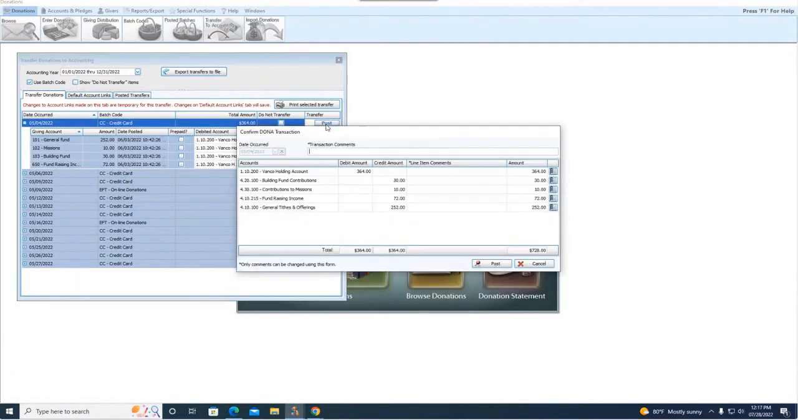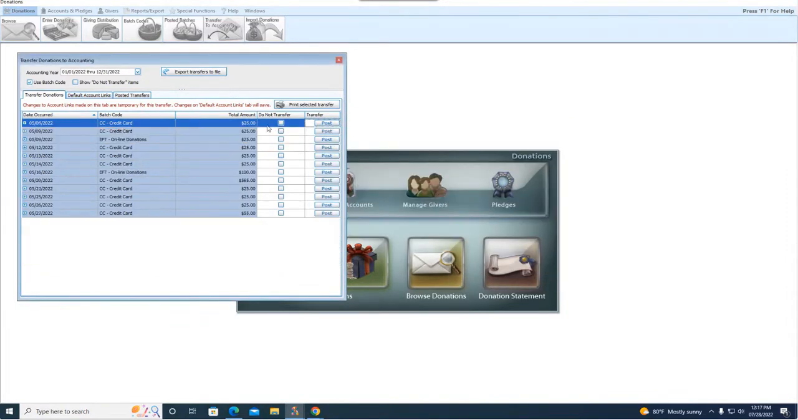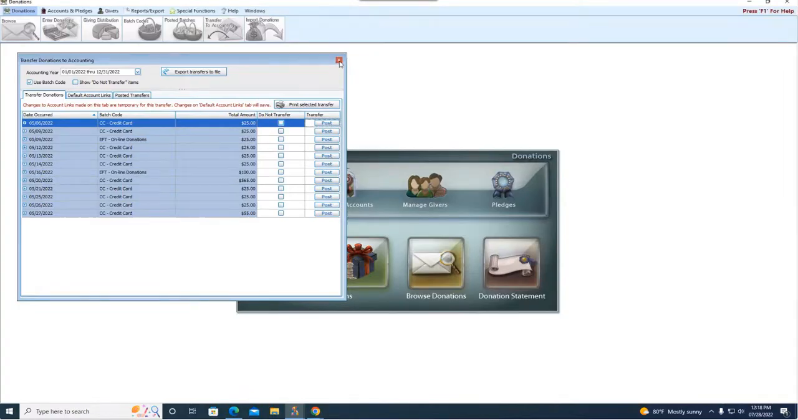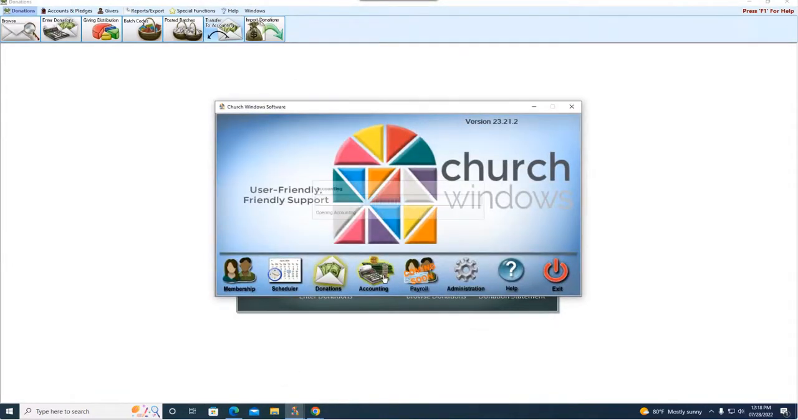Okay. So here it is, $364 posting into Vanco holding. And so we're going to leave it at that for right now. Okay. These aren't going anywhere. Now my work is done in accounting with regards to what I need to do.